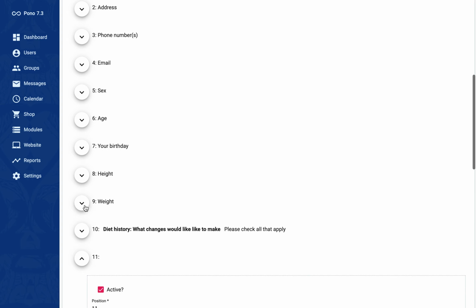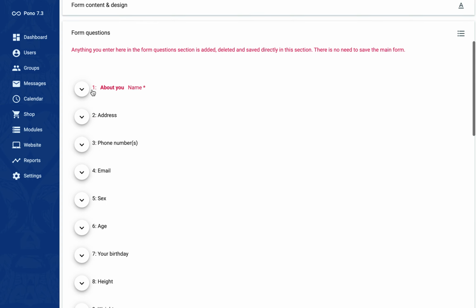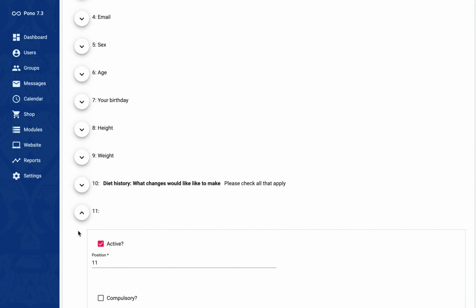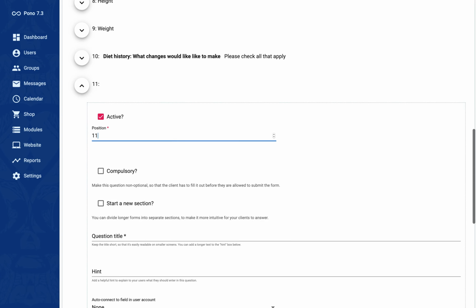Position is which position it is in the list of questions. Question 1, question 2, question 3, and so on. So if we wanted it to be, let's say, between birthday and height, we could make it position 8, and we would then move the other positions. Otherwise, let's simply leave it the way that it is.